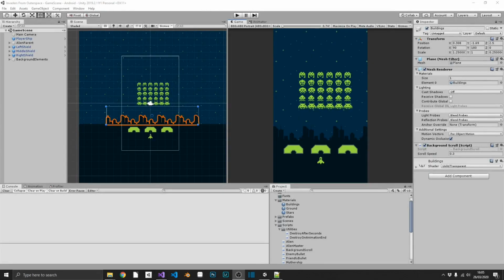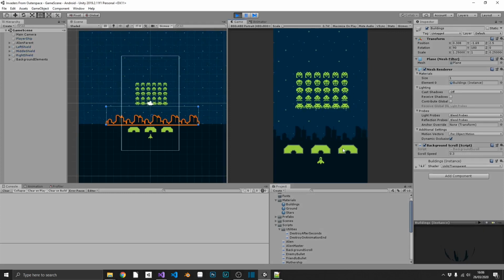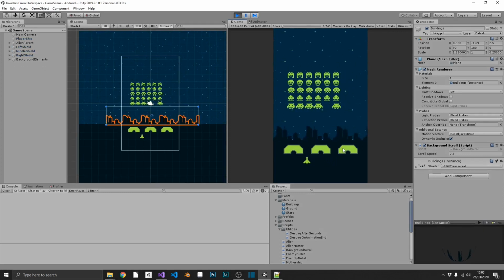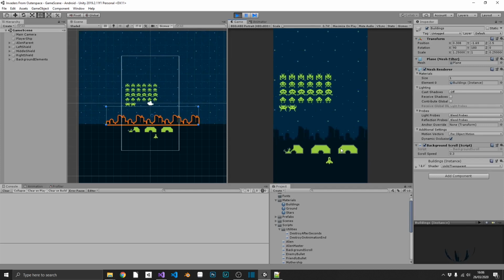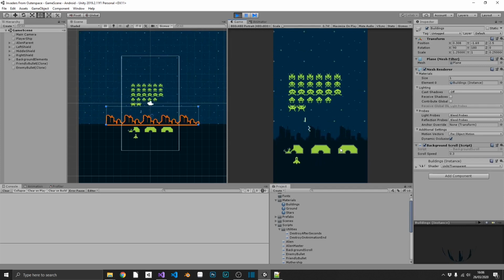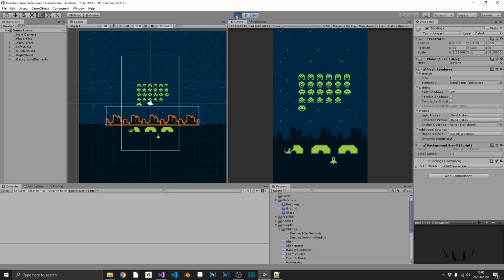In the last episode, all we did was create some background elements that scroll slightly to the left and right, just to add that bit more depth to the game and make it look a little bit nicer. Nothing special, nothing too important, but I think it looks really nice.